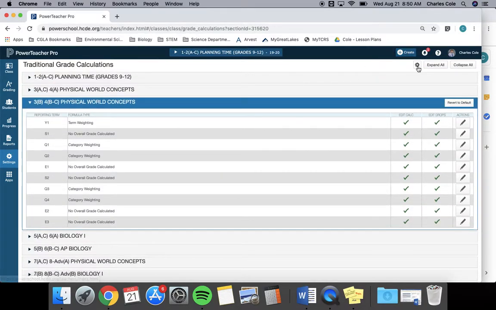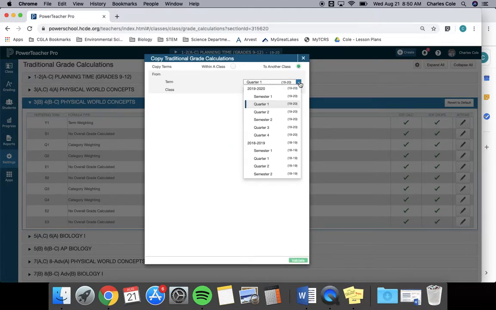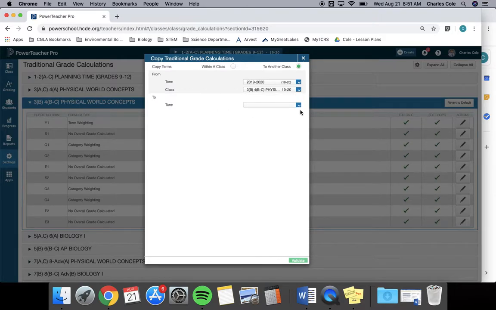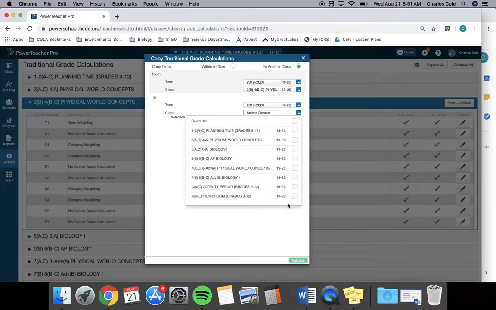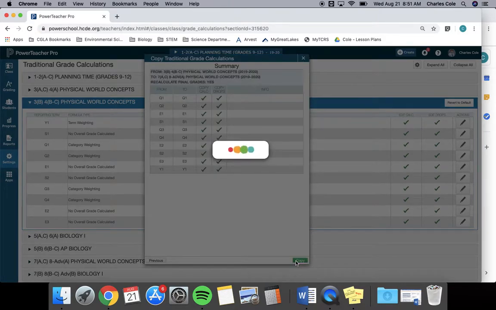So we'll use this button right here, this little settings, copy traditional grade calculations, and you'll select to another class, and this has your from where you're copying, so you're going to drop down this menu and select the whole year, and then you can select the class that we just made, which is this class I just set up, and then we come to the to, and we want to copy the whole thing, and here you can select all the classes that you want to copy it to. So I'm just going to copy it to this last one, validate, give it a check there, copy.